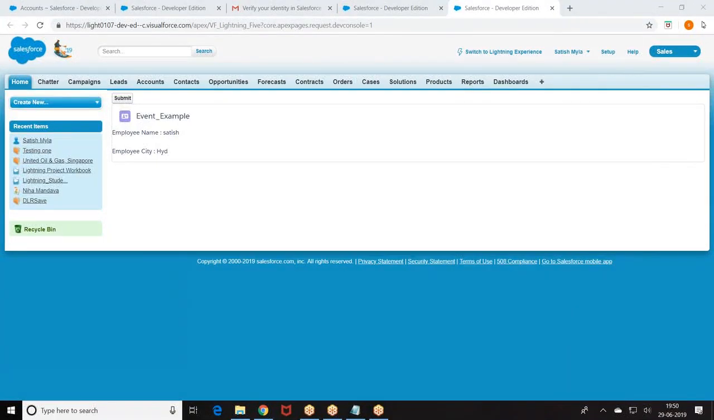Why do we go for this type of Visual Force functionality? Look at this. My application is still a classic application. I am not converting the application to Lightning, but I want the look and feel of Lightning.